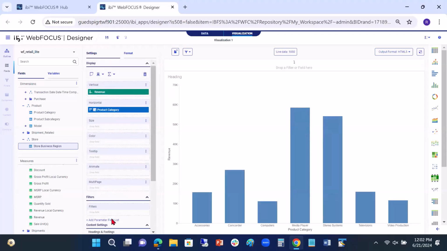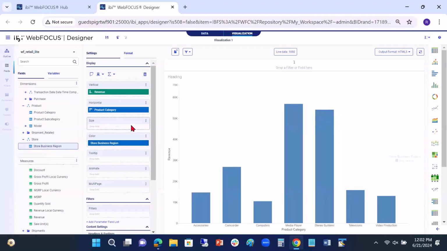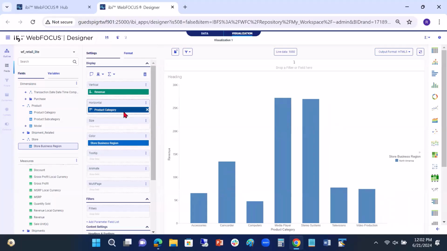And I still have auto drill available. Now, what if I put store business region as color? A little different now, because you already saw the drill down when it was just product category on the chart and everything, right? Drill to the subcategory and then the model, or back up to the subcategory if you're at the model level, etc. Right? So let me just run this.